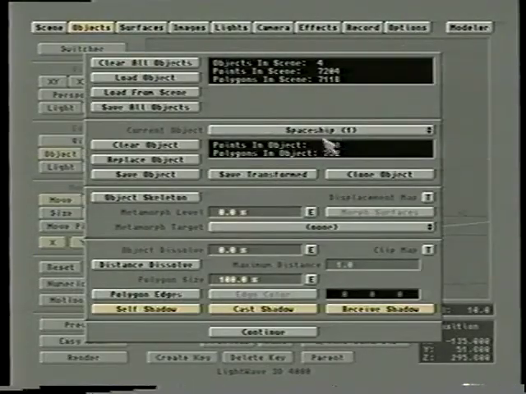Well, that's the case a lot of times. You're working with a big complex object. You don't want to take up a lot of space when you're setting up the scene, but on the other hand, you want the scene to look good when you render it. Replace objects is really handy here. And for instance, you can see that each one of these spaceships is only 252 polygons.